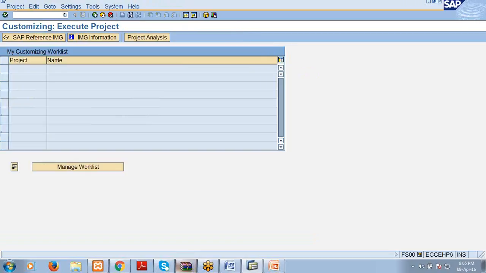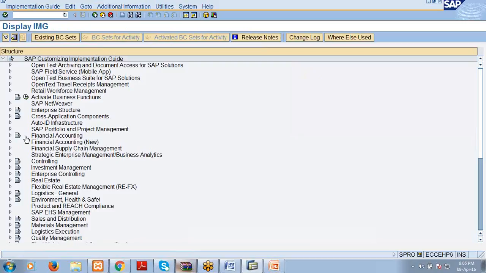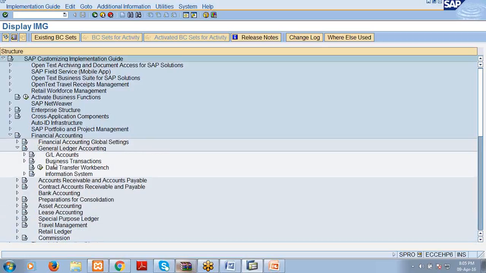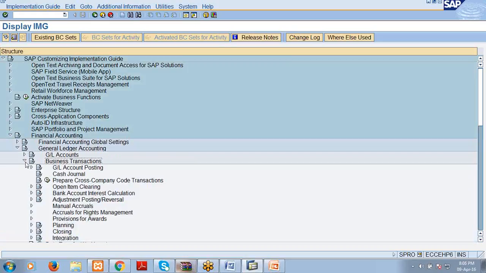Path is SPRO, Financial Accounting, General Ledger Accounting. See, generally, this open item management is required for those GL accounts which require clearing.